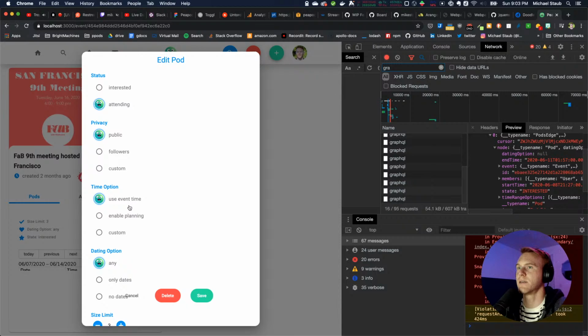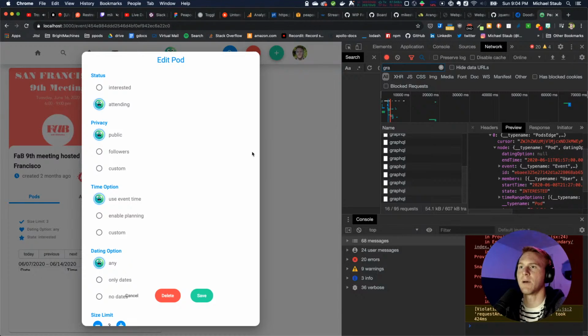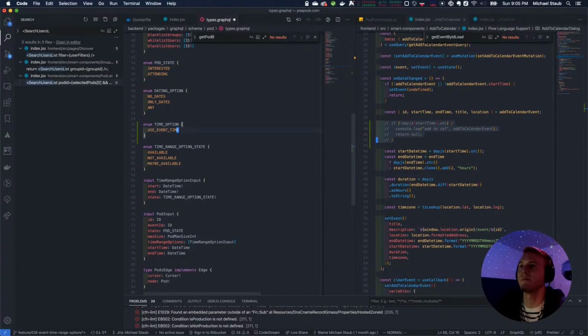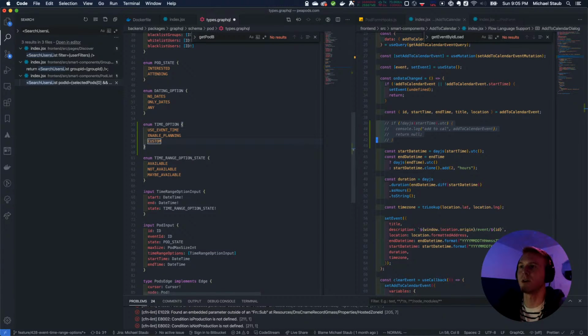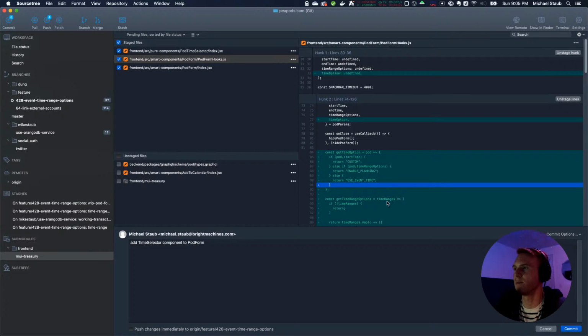Should we do that now or should we focus on, let's just do it here. Or what is it, time option? So I'm going to default to use event time. Enable planning and custom. Enable time range option state. Yeah. This is better, I think. It's more clear in terms of the UI, so let's, well, actually, you know what? If we change this, it's going to change the start time first before we commit this.